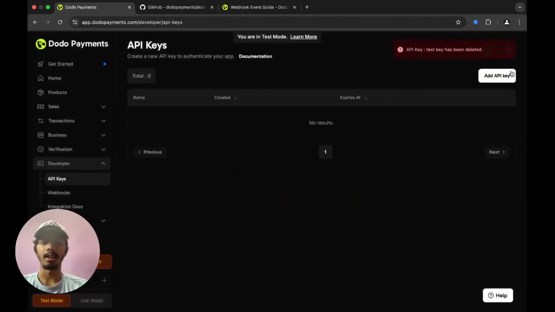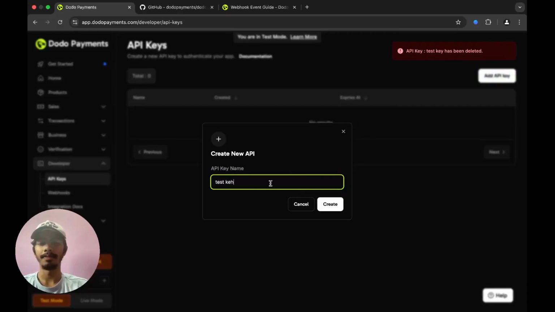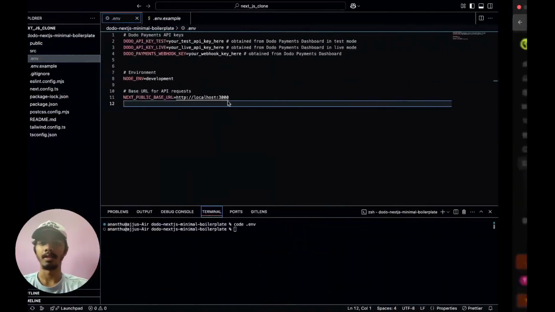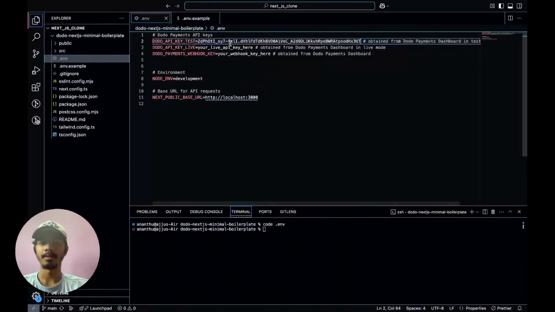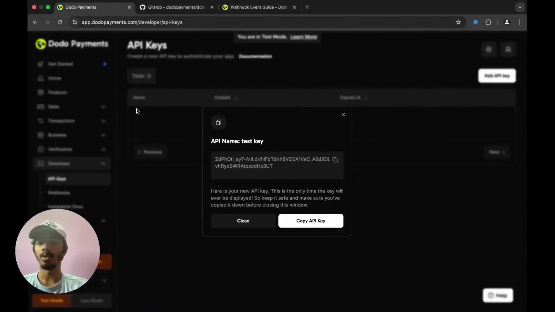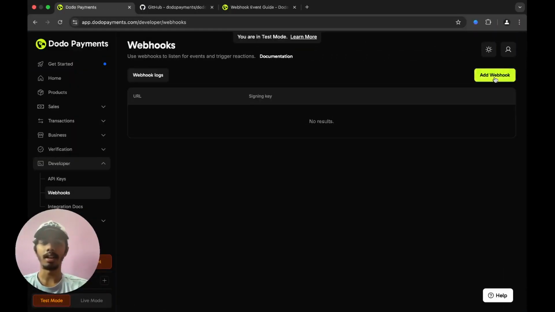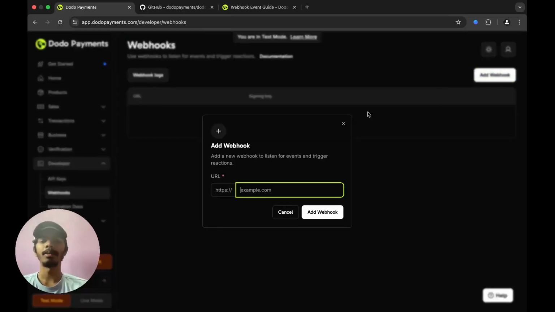So let me generate another one. Add API key, test key. Copy it and then paste it over here. And then for the webhook key, you have to go to this webhook section and click on add webhook. Actually, let me show you this later.